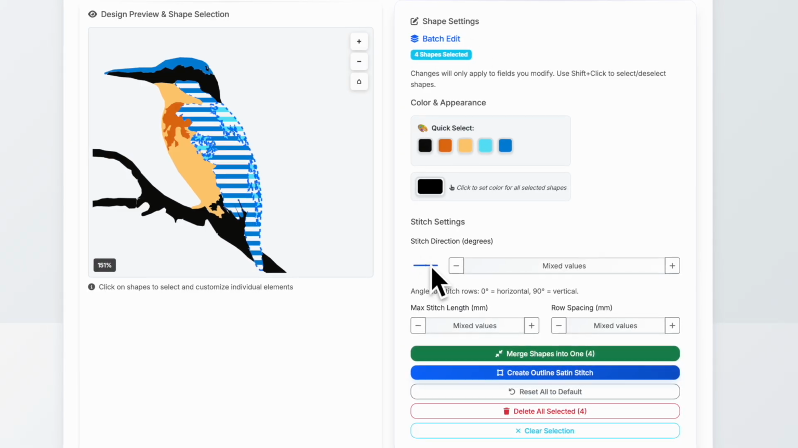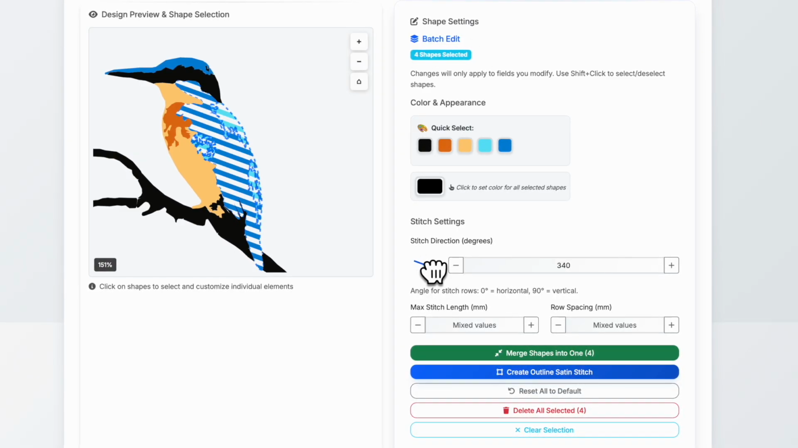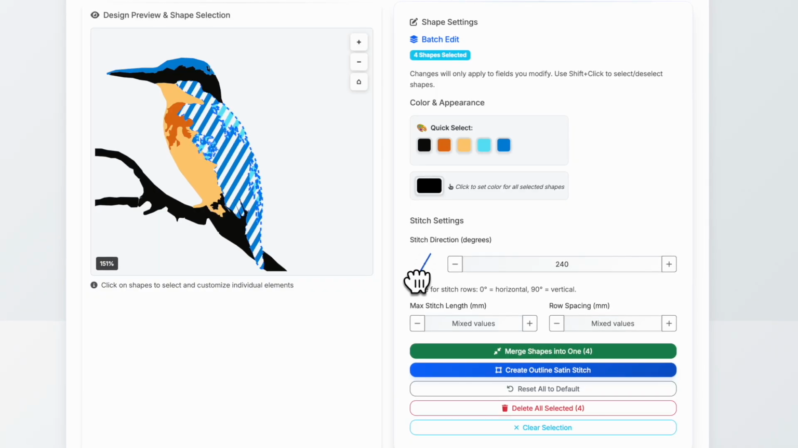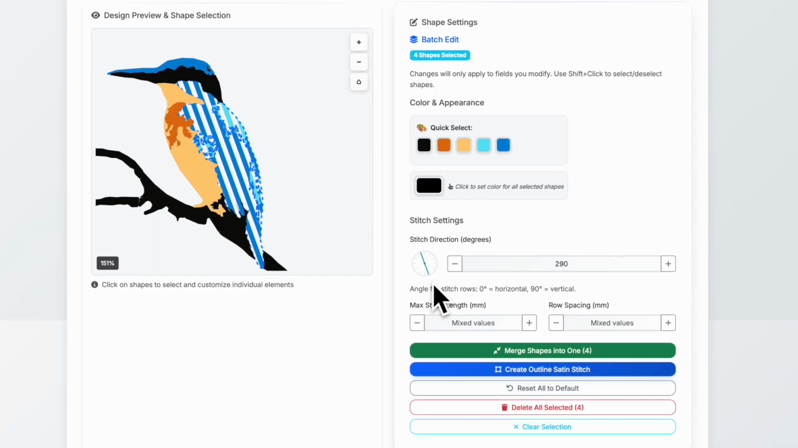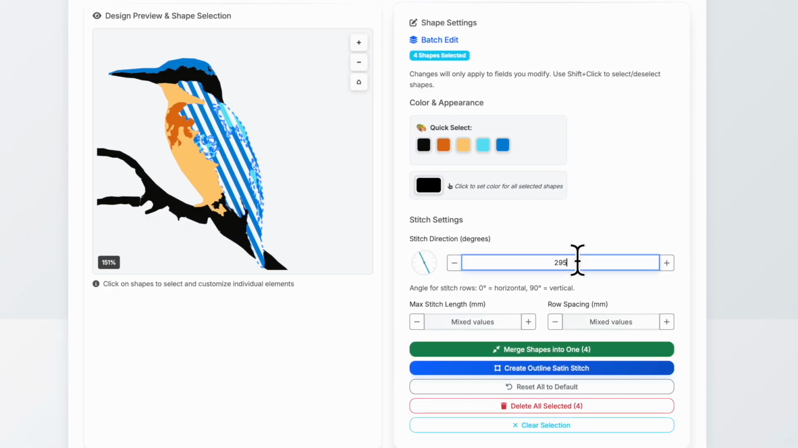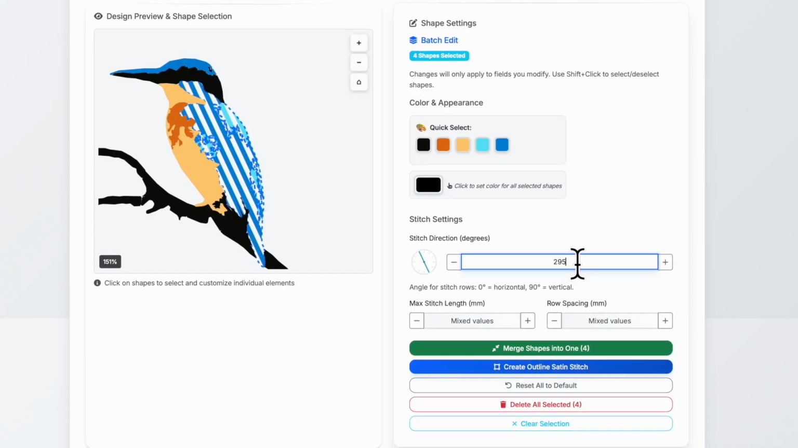So we will use the stitch direction wheel here, so you can click and drag, and of course in the preview you'll see those lines changing direction. And I kind of just want it to go straight down the bird's back, like that. You could also type out the angle if you knew that or had something specific in mind.